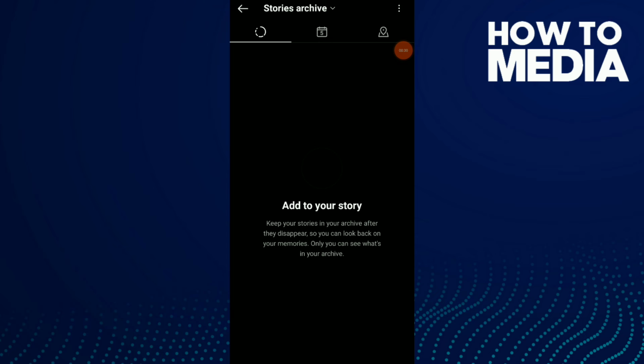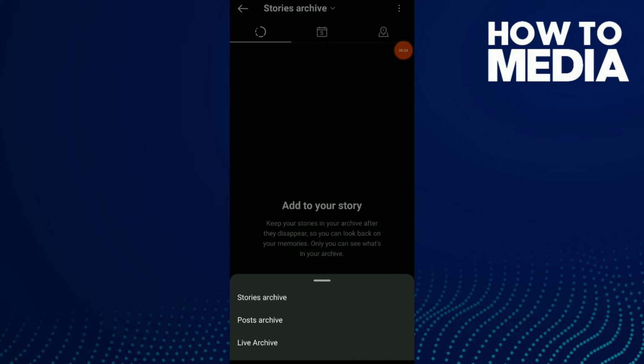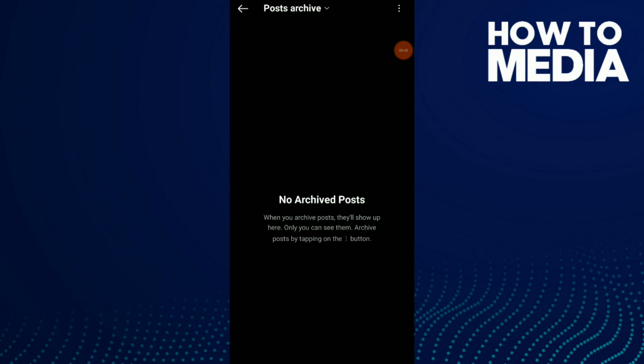Now click on stories archive and choose between stories archive, post archive, and live archive. Choose what do you want to see. For example, post archive, but I don't have any posts or lives or stories in this account.